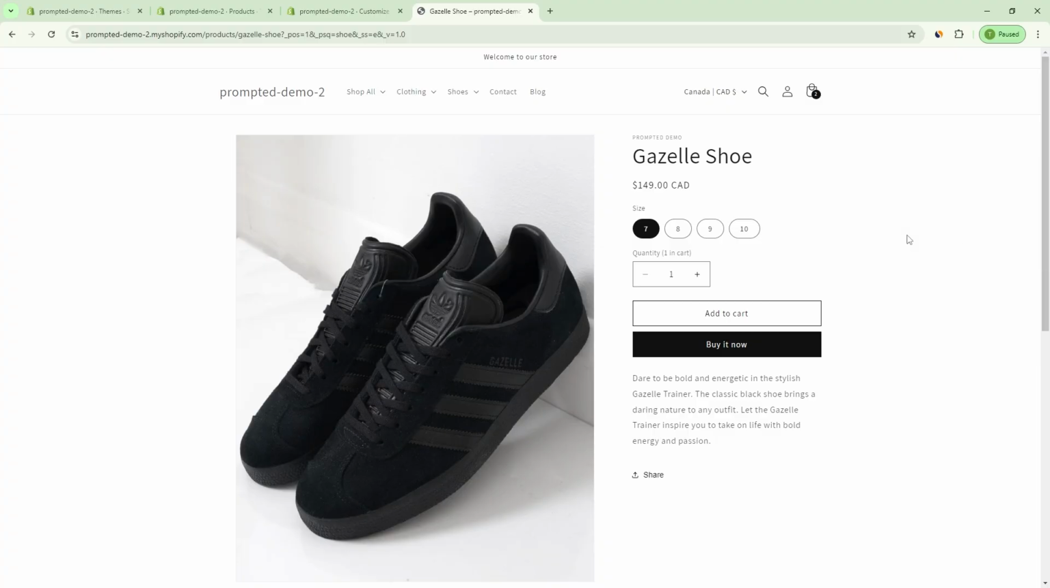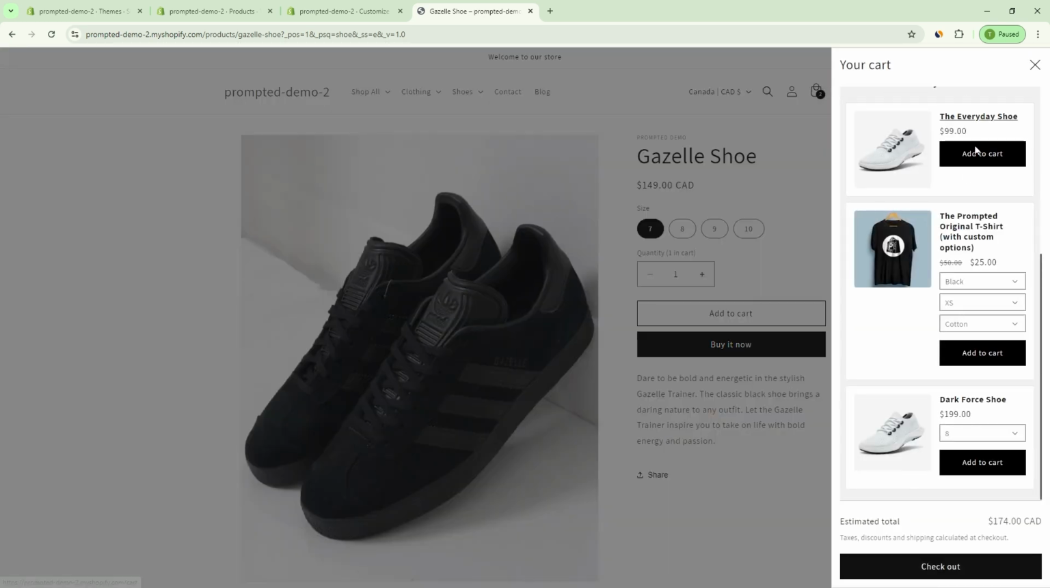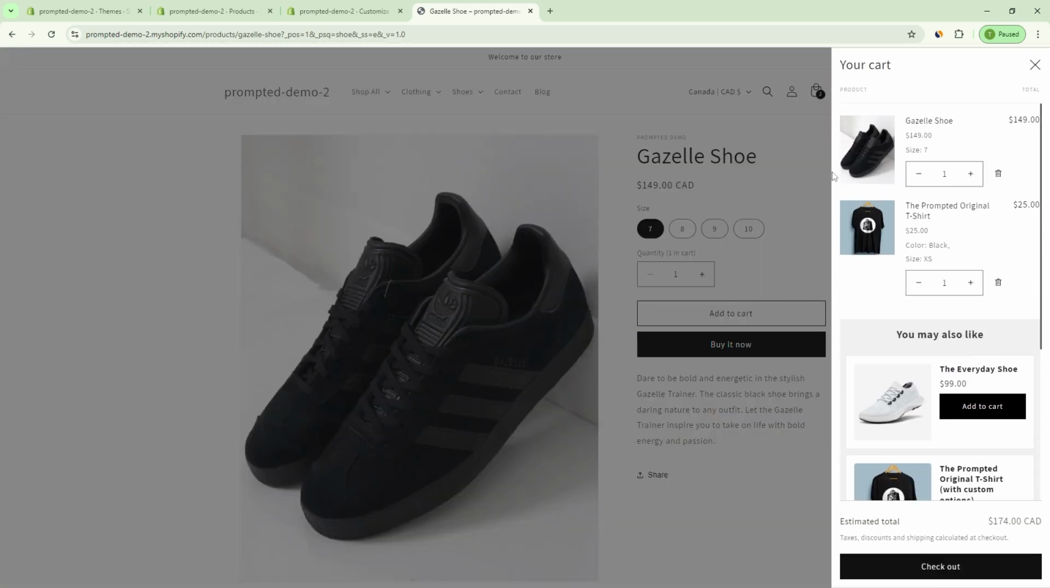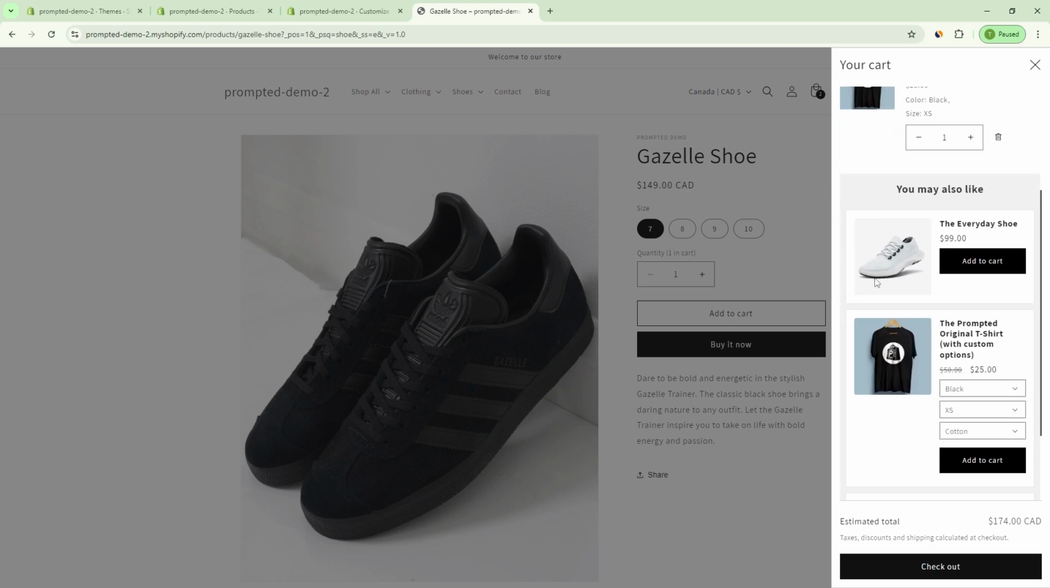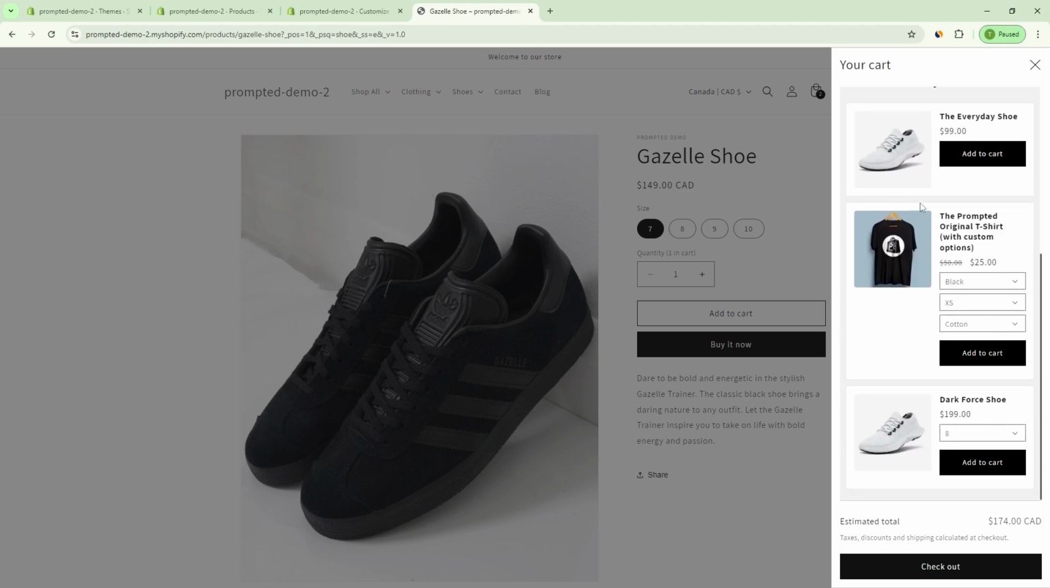In-cart product upsells. Okay, so we're in our demo store now, and you can see that we already have some items in cart. Let's pull it open. You can see that our cart drawer slides in, and we have our 2 items, and we also have this new section with upsells right in the cart.